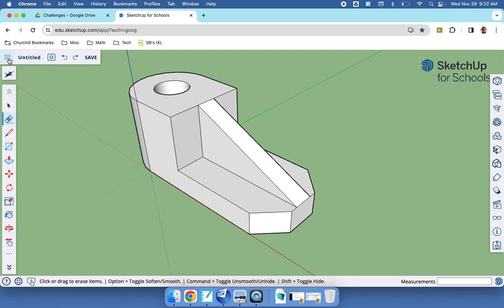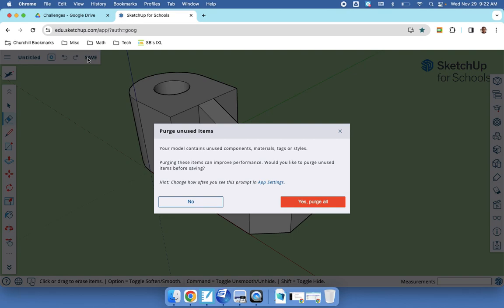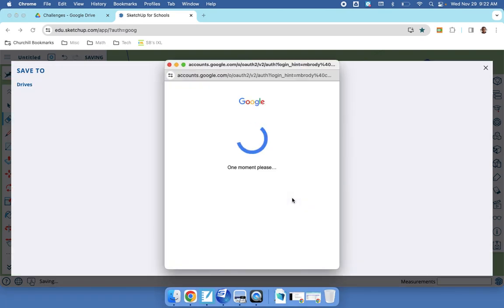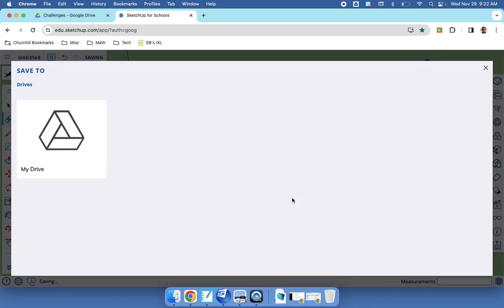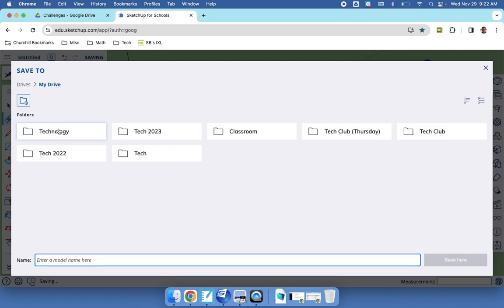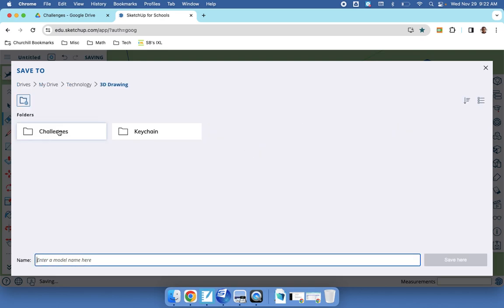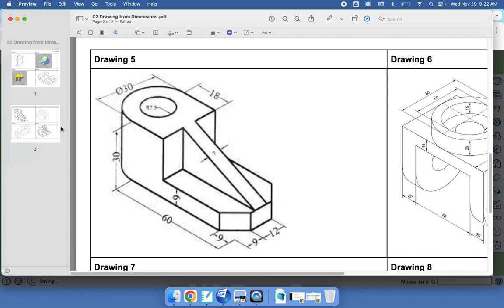And as a final step, click on Save. Don't worry about that warning. Purge it. Save it to the correct location under your drive. Technology, 3D drawing, drawing challenges, and then if you look here, it's drawing 5.